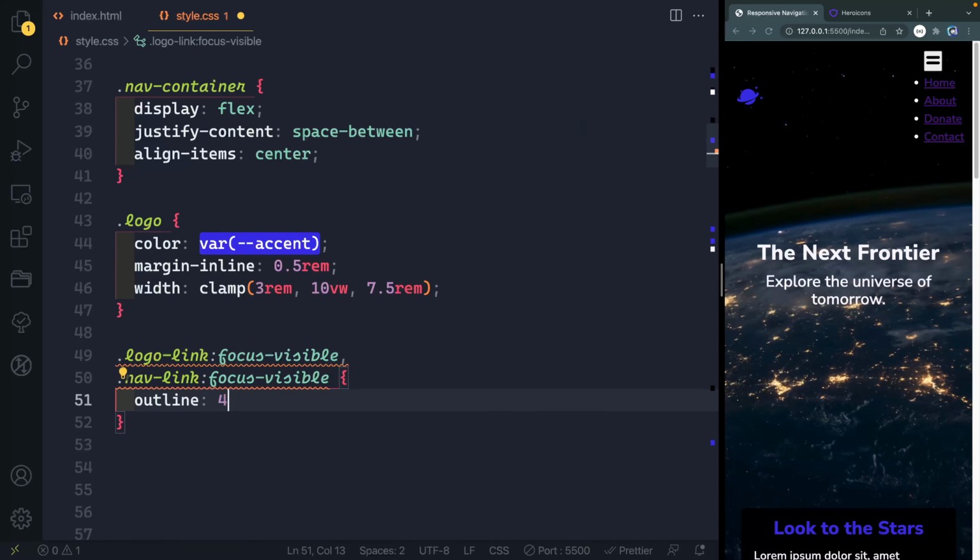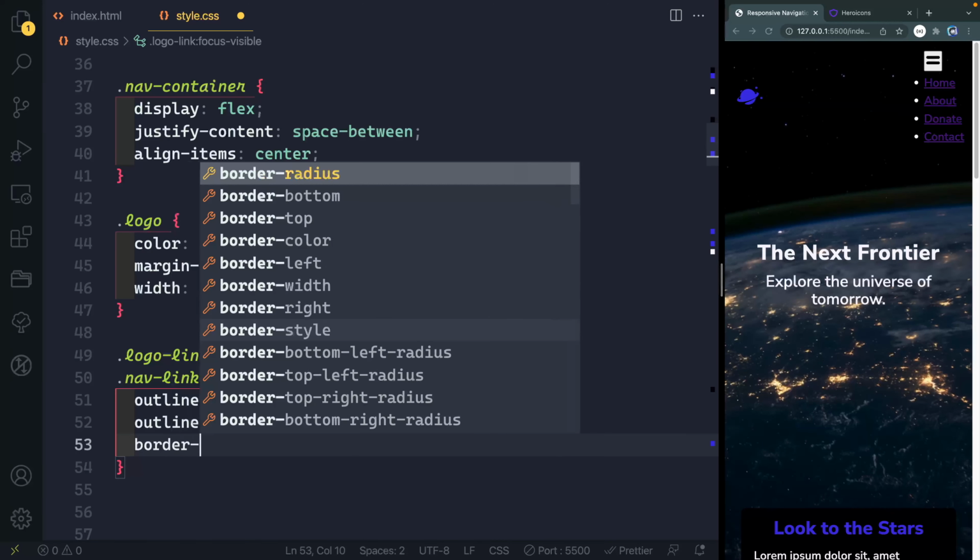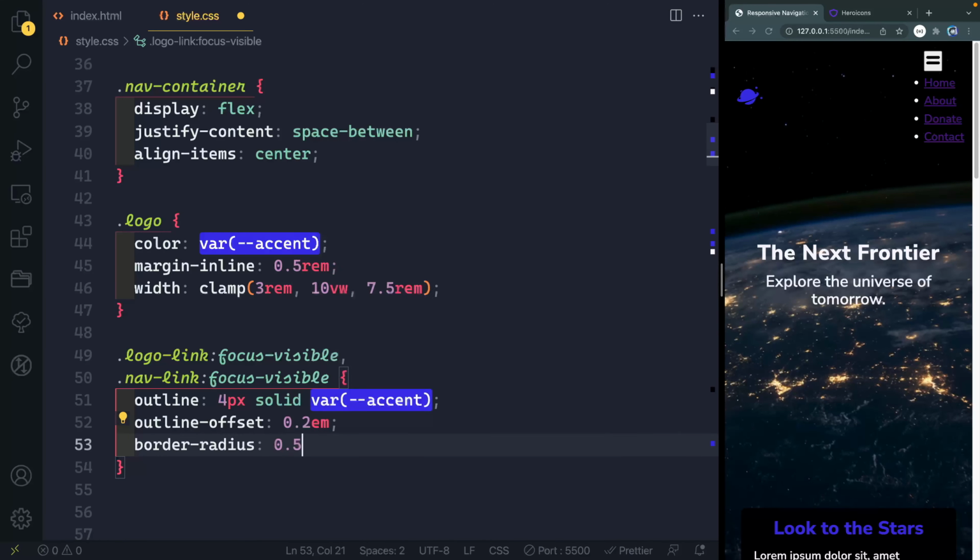We're going to grab the outline that's default and then change it to 4 pixels solid with var of accent. And then we'll do an outline offset, and we'll set that to something like 0.2 em. And then we'll give it a border radius of 0.5 rem.